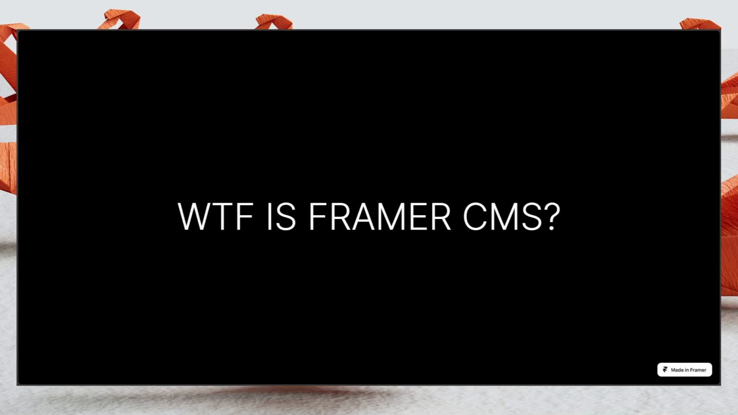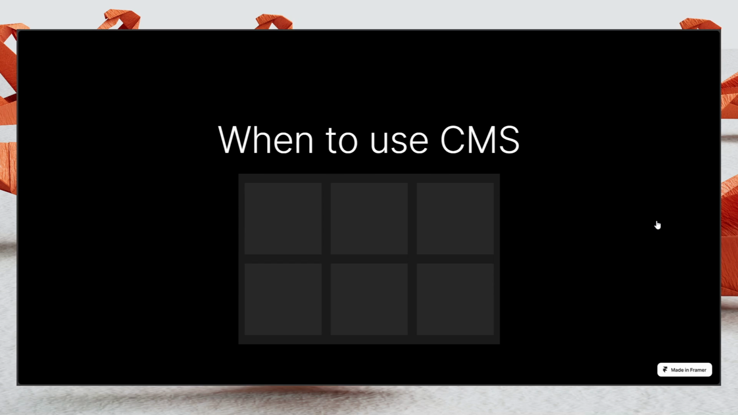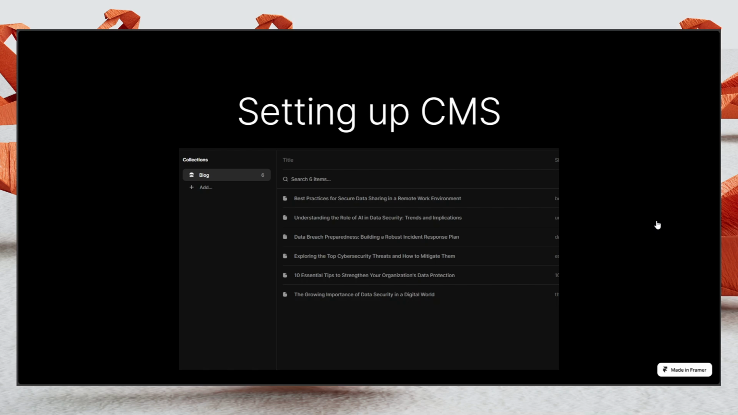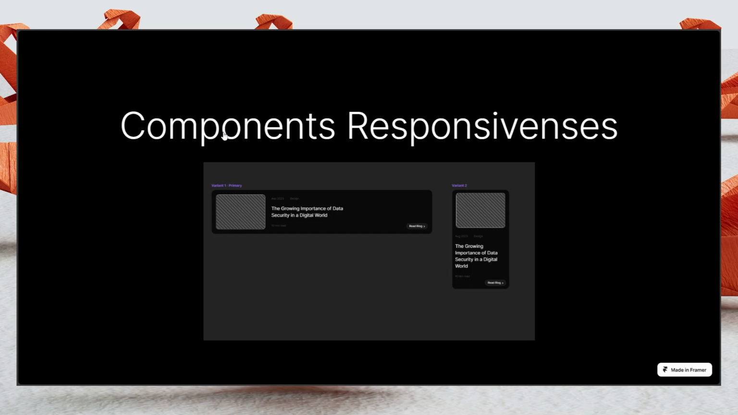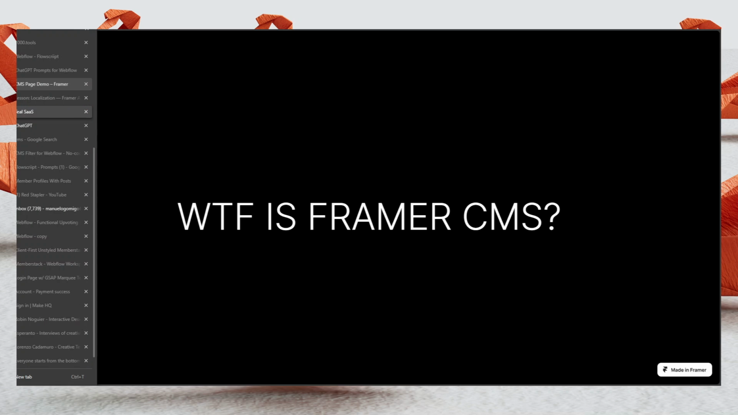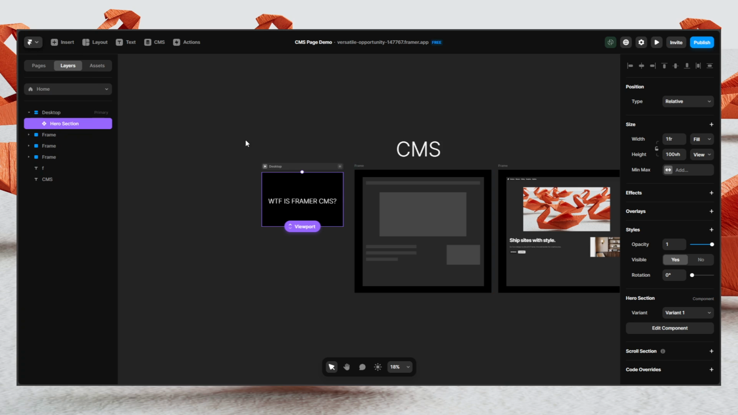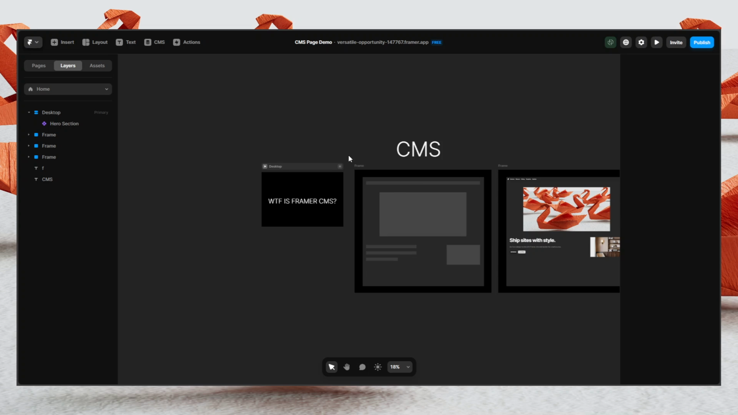We're going to learn what CMS and framework CMS are, when to use them, how a detail page works, connecting variables, setting up CMS, and also components. How to connect components using variables and also the responsiveness. Because why not? So let's quickly head on to what CMS are.